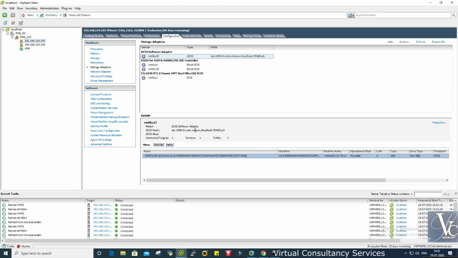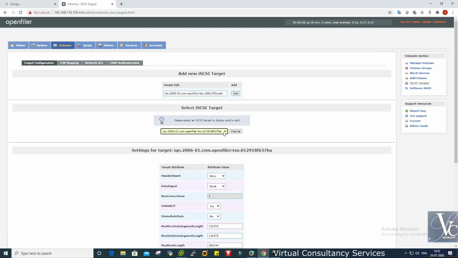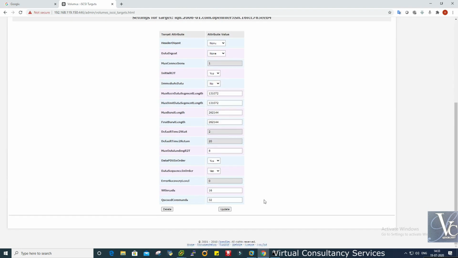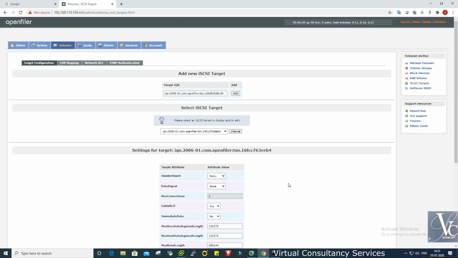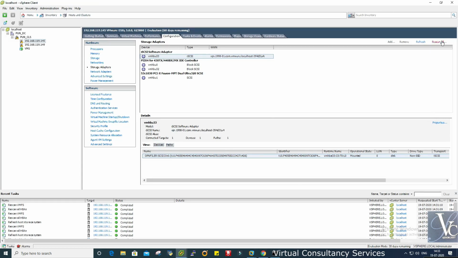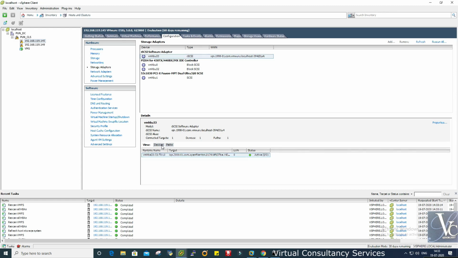Let's see, come here on this vSphere. The iSCSI name is 3104A. See here 31. No, it's different. I'm adding this also. Update. Okay, rescan once.